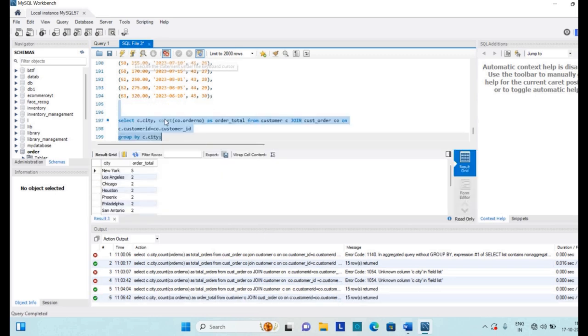The result is that we have the list of cities with their order counts. New York has 5 orders, Los Angeles has 2, and so on. So in this way you can find the count of total orders from each city.